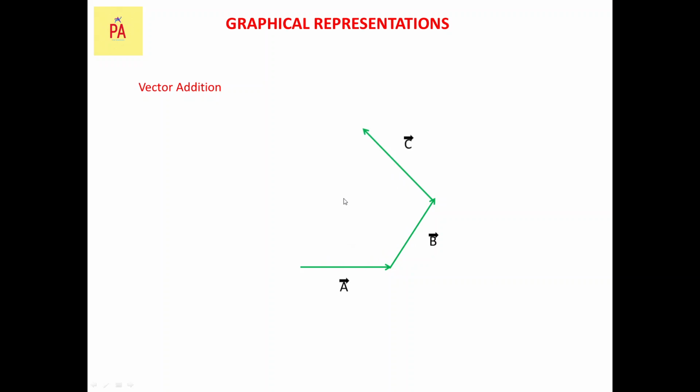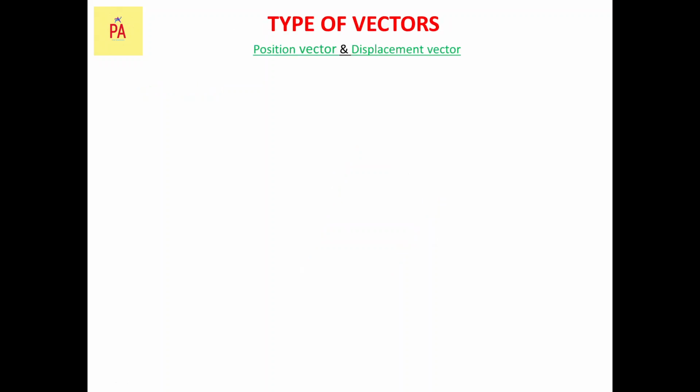Then the resultant will be this. That means we need to draw a resultant vector which will be in the opposite order to the order of the other vectors. Then that becomes your resultant vector. So this is the way we add vectors graphically. So this is vector addition. Now we'll move to types of vectors.